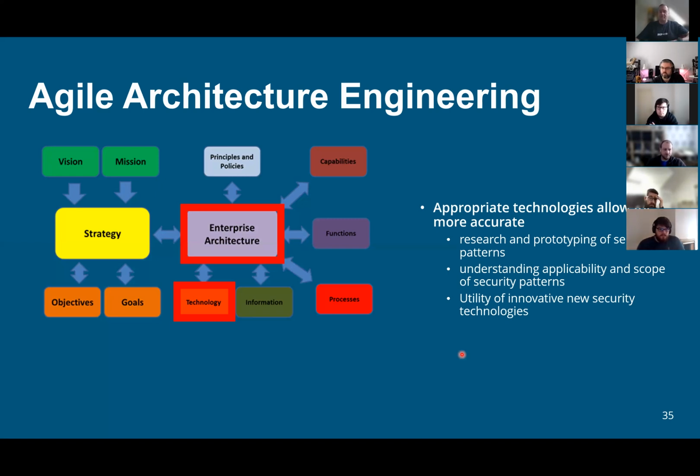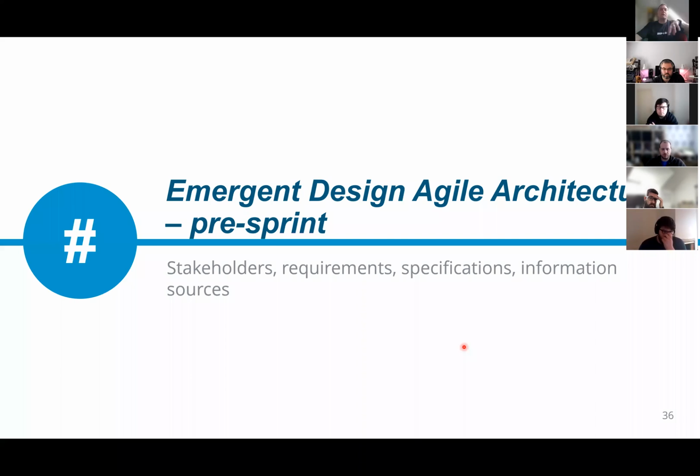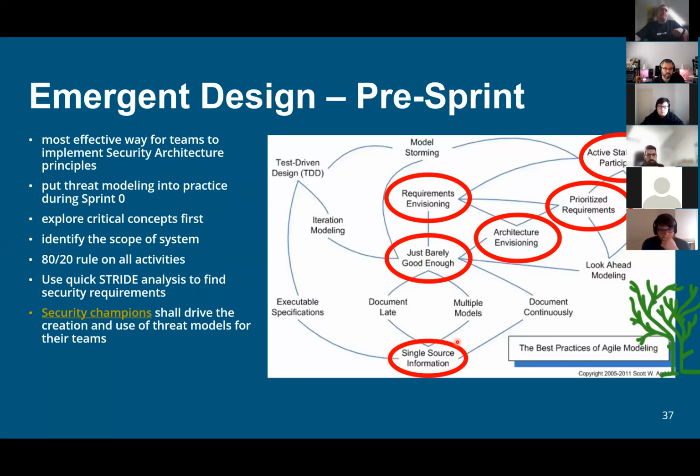So let me just get back here. And now we're going to go into the pre-sprint activities, and this is known as emergent design. This is where once you start expanding and you have security champions involved, and you guys become the security champions as you start building out the teams, you become a lot more involved in this. As it is, you guys are going to collaborate on this.